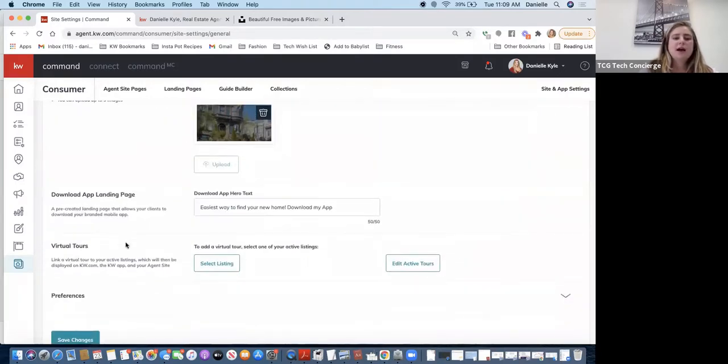Okay, so download App Hero text: easiest way to find your new home, download my app. This text may show up in some places on your website on a pre-created landing page. So you want that button to populate with this text to download your app.